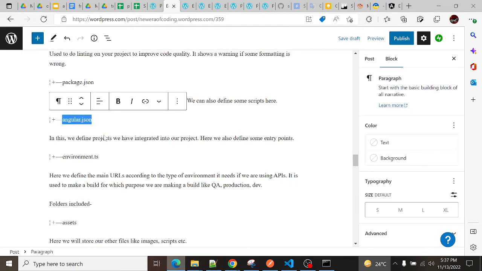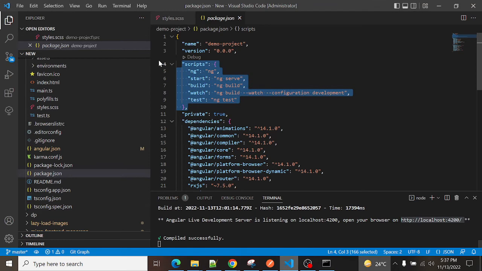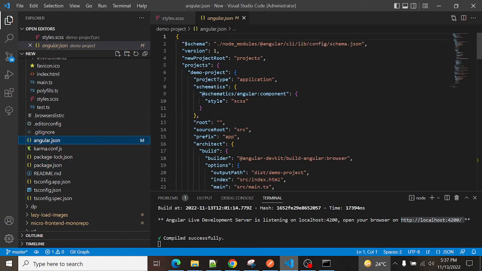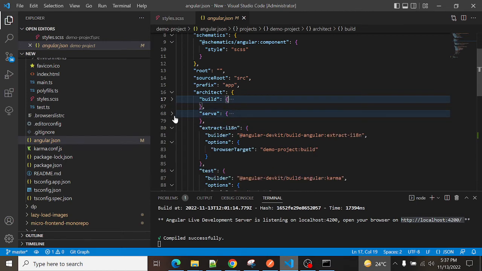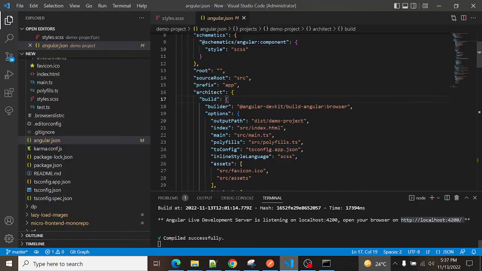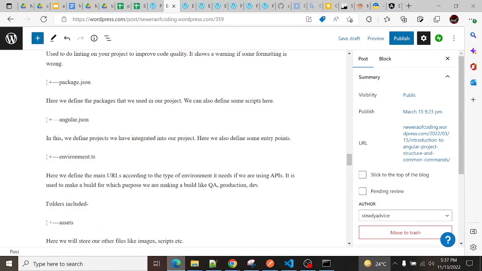Next is the Angular JSON file. Here we define the projects we have integrated, and here we also define some entry points. Angular JSON is also a very important file. Here we define all the configuration, like build and running the project. These are the configurations that we need to run the project, and all of it is written in this Angular JSON file.